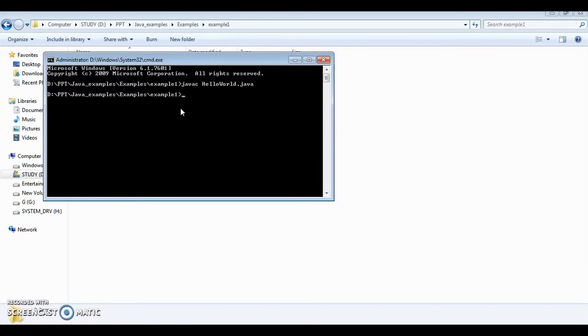Now we did not get any error. That means the program compiled successfully. Now we'll try to run this one. To run this, we just need to use the java command and the name of the class. So the name of the class is HelloWorld. We don't need to use .class or .java. Okay, so we are able to see the message Hello World Tushar. That means our program runs successfully.